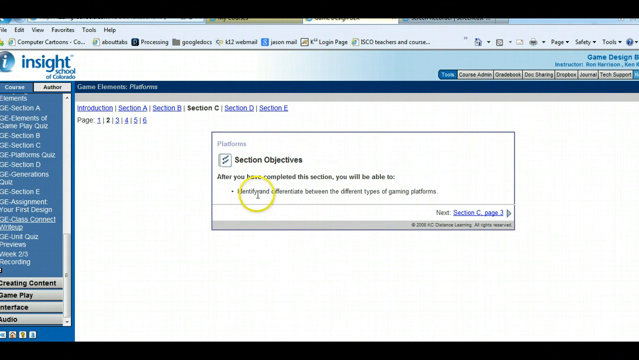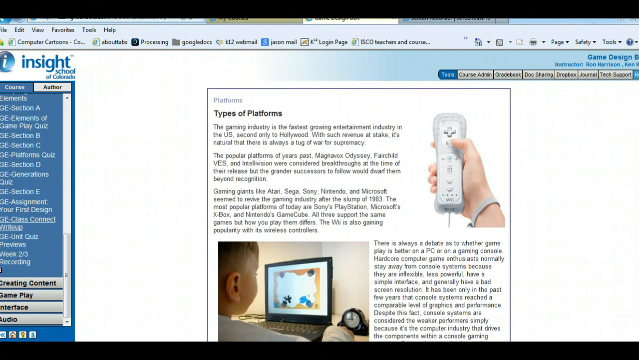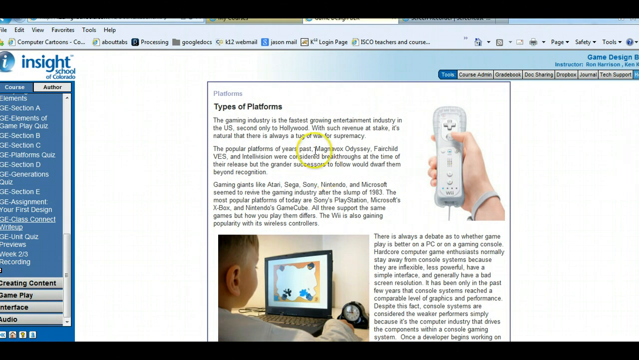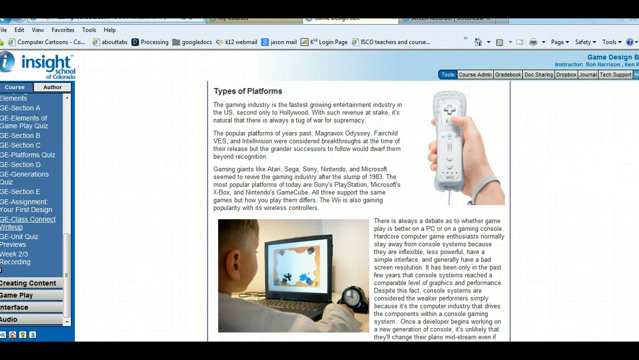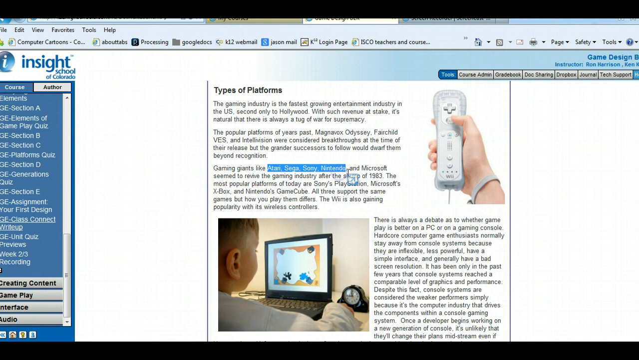So the platforms, we're going to identify and differentiate between different gaming platforms. Way back in the day there was Magnavox Odyssey, Fairchild VES, and television. They were breakthroughs, but now you would consider them obsolete and antiques. Then Atari, Sega, Sony, Nintendo, etc. Most popular today, of course, PlayStation, Xbox, GameCube. They mostly support the same games, and then of course Wii with its wireless controllers. Of course now everybody's going wireless, aren't they? So it depends on how you play.